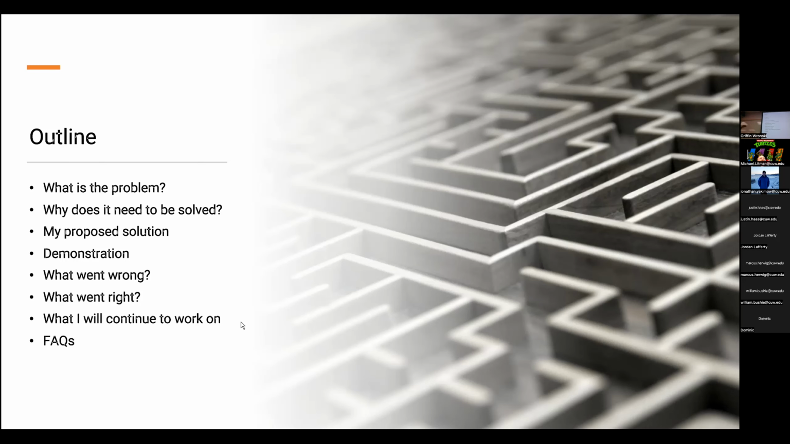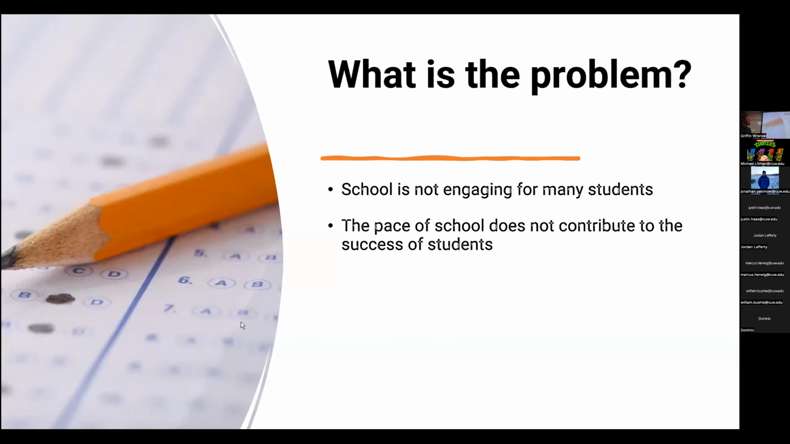So before I jump into the game, I want to run through an outline real quick. I'm going to talk about how Good Robot came to be, explain my thinking behind it, demonstrate it, and then go over what's next and briefly cover some frequently asked questions.